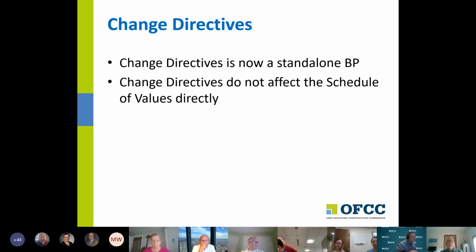In addition, change directives don't affect the schedule of values in any way. So basically what we did was say, hey, let's make a BP that deals with the document that is a change directive. And then if we need to, we can create a change order behind it. And we can even spawn that change order from the change directive if we need to. So that was the approach that we took in version 2.